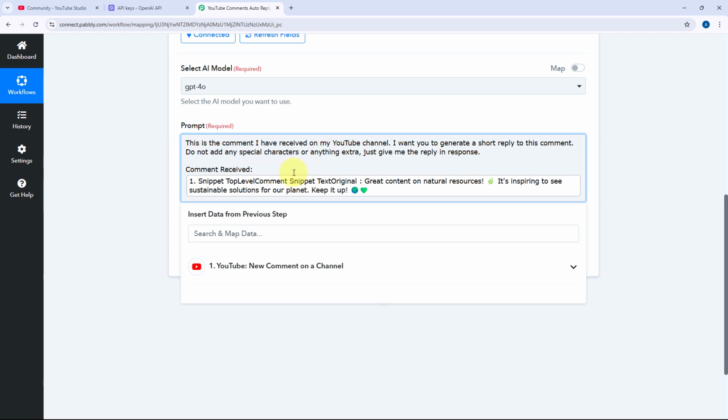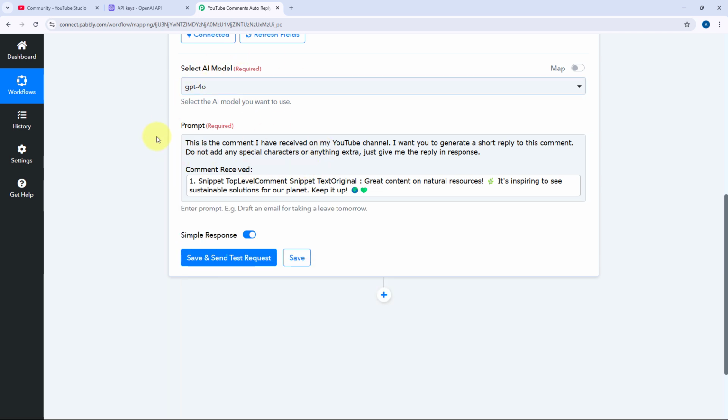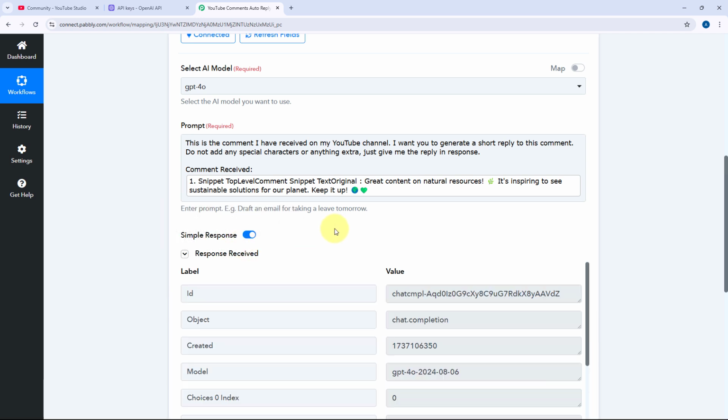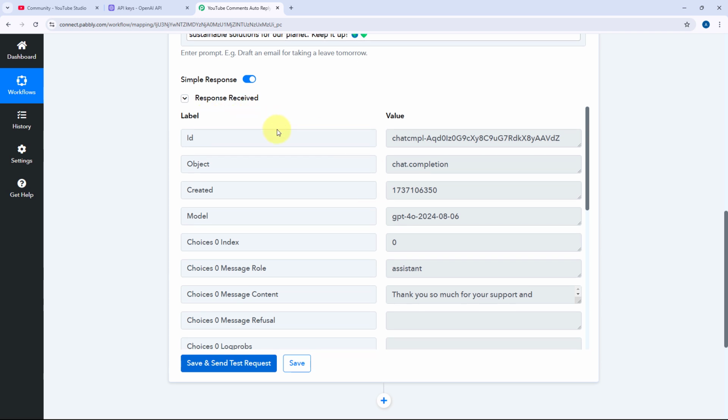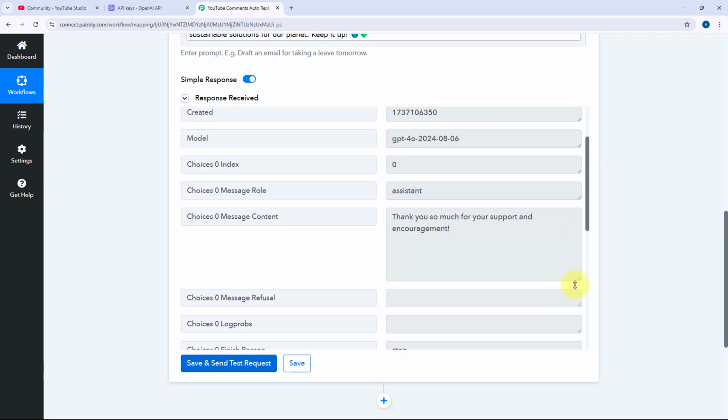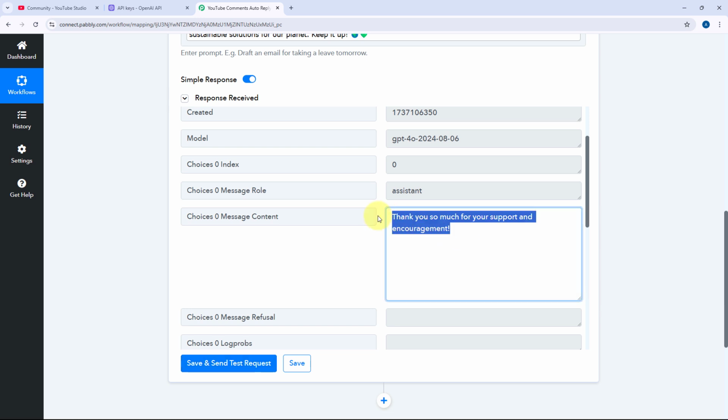After entering the prompt and mapping the comment over here and selecting our AI model, just click on this Save and Send Test Request button. And as we click on Save and Send Test Request, here you can see we have received the response. And in this response, we have received a reply for the same comment. Because I have asked for a short reply for the comment, it has given me the comment reply as thank you so much for your support and encouragement. So we have successfully generated a reply for a YouTube comment using ChatGPT. So step 2 of setting up this automation is also completed.